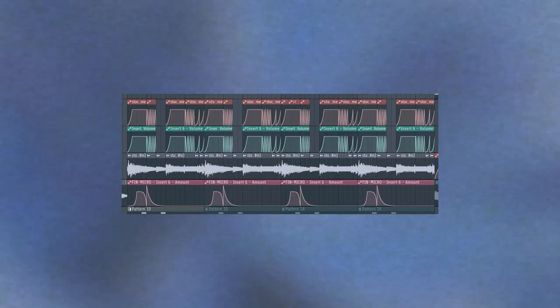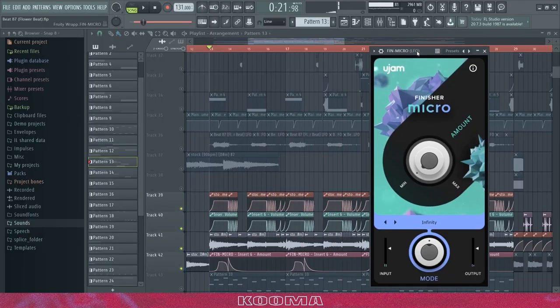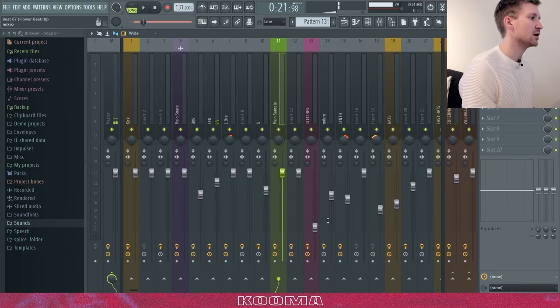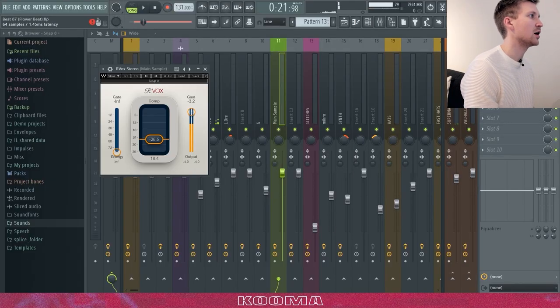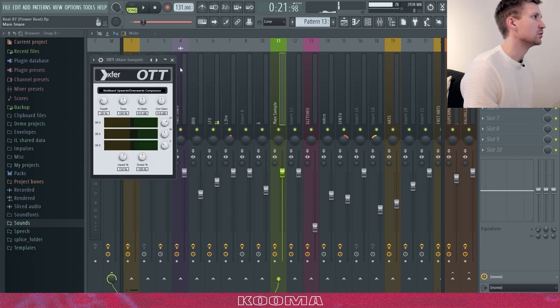After that, I automated the volume of the sample to create some cool rhythms. I also automated some granular sparkles with Finisher Micro. Then I bounced the whole thing into audio. I did a lot of compression with RWAX stereo and multiband compression with OTT.